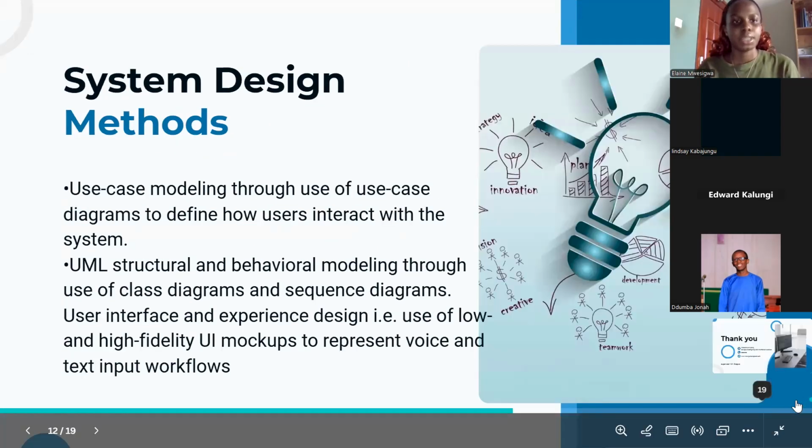And then the system design methods we are going to use include use case modeling, where we identify the categories of users that are going to use our application, and then create diagrams that define how each of these categories interact with the system and the features that they'll be able to access when using the system. And then we have UML structure and behavioral modeling through the use of class diagrams, where we define the system entities and the relationships between each of them, and sequence diagrams, which define the flow of how the application works.